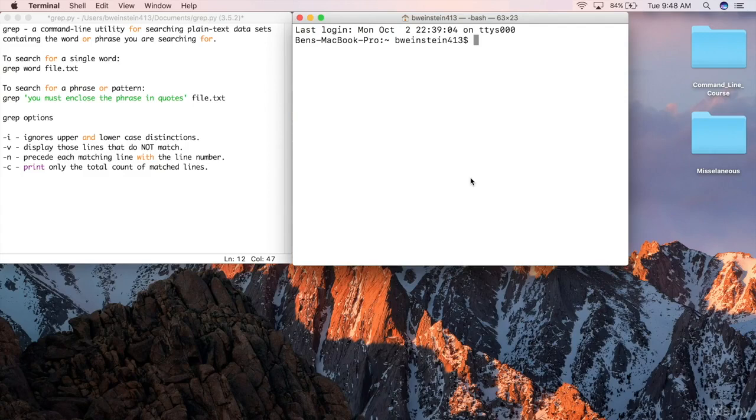The grep command is a command line utility for searching plain text data sets containing the word or phrase you are searching for. So that being said, let's go ahead and get started. If you have not already done so, please go ahead and open up your terminal and move over to your desktop environment.